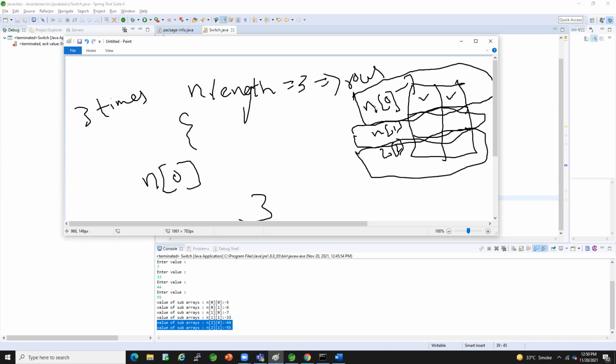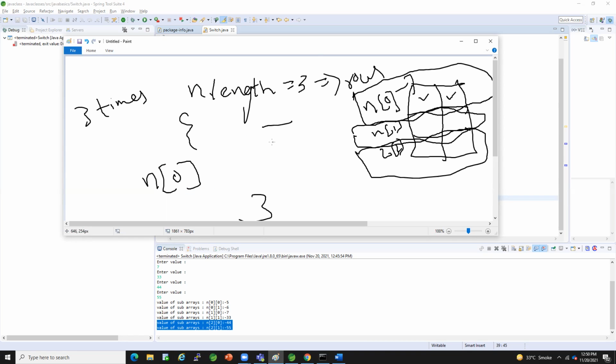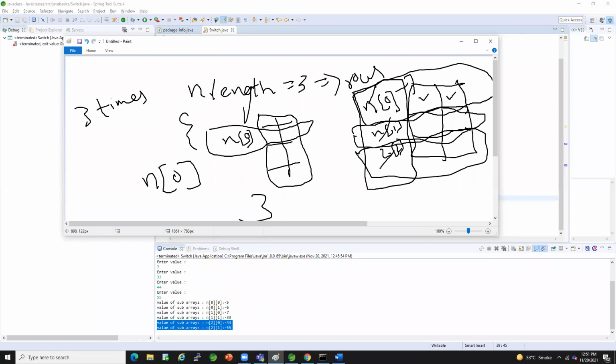Agree? N of 0 again is an array. N is a multi-dimensional array, which has 3 rows and 2 columns. So when I say N of 0, again it is an array. Consider this as one individual array, this as one more array, this as one more array, which all together comes to a multi-dimensional array.